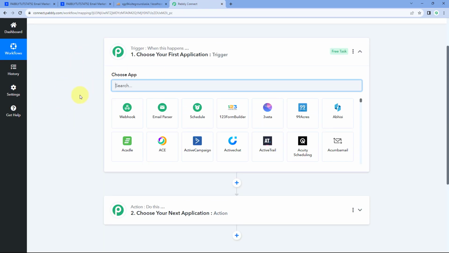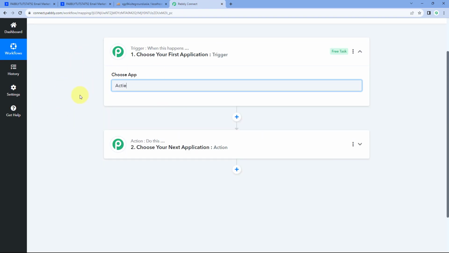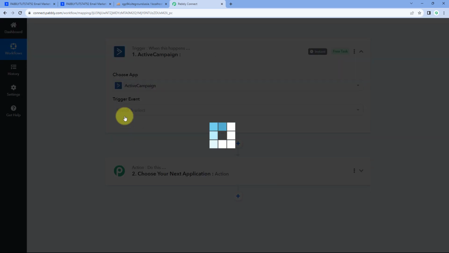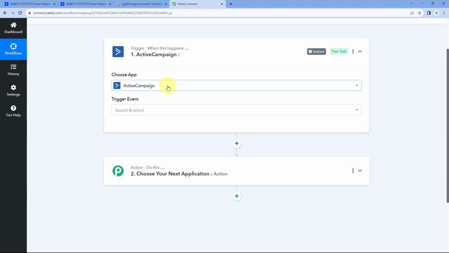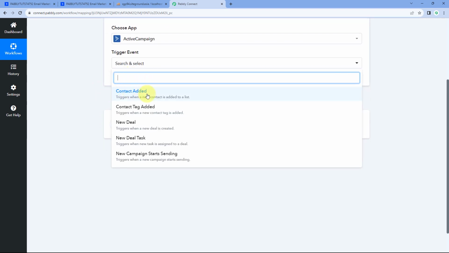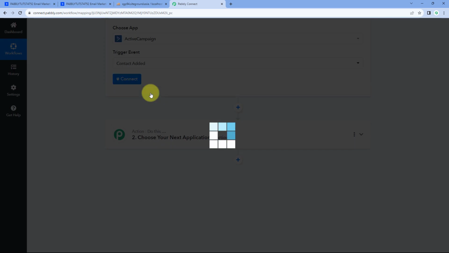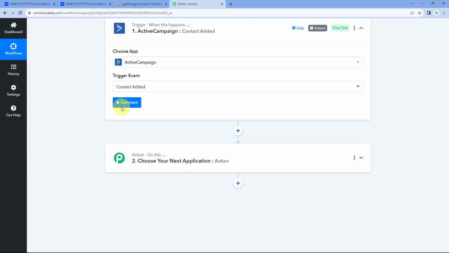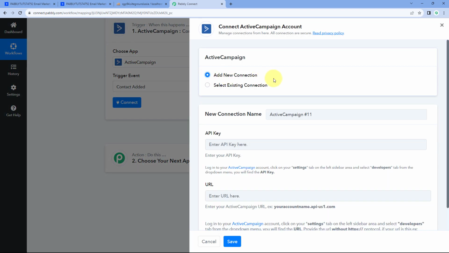Starting from our trigger window, in Choose Apps, search for ActiveCampaign. Just select it. After selecting ActiveCampaign, in Trigger Event from the drop-down, select the trigger event as Contact Added, because we want that whenever a new contact is added in ActiveCampaign, automatically the details of that newly added contact should be received inside Pabbly Connect. Then just click on Connect and select Add New Connection.